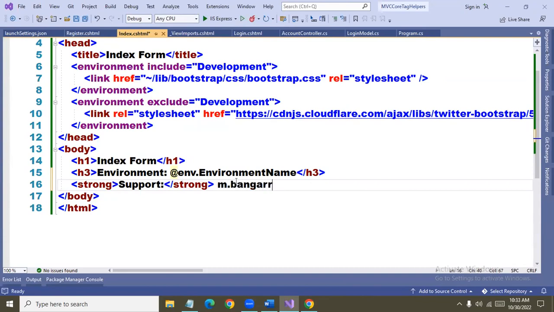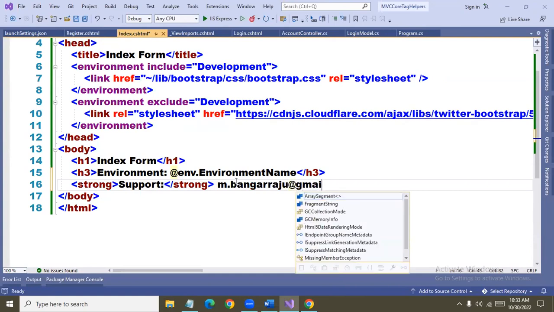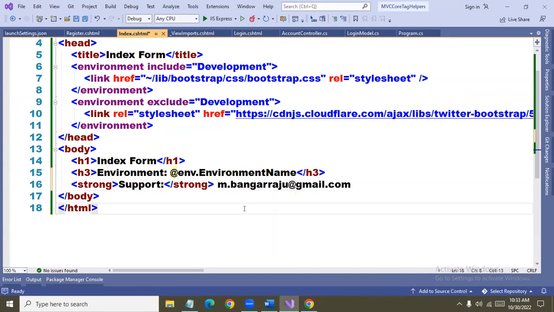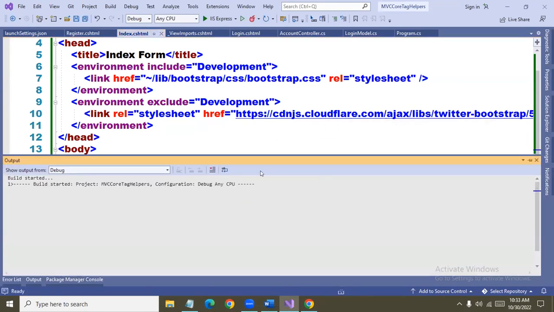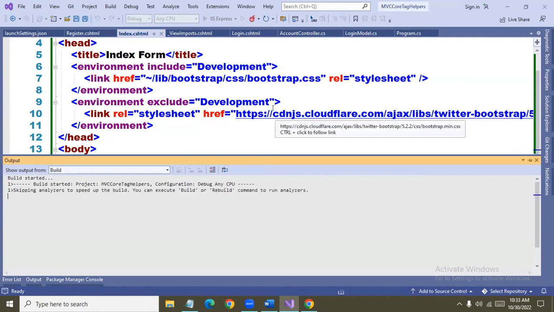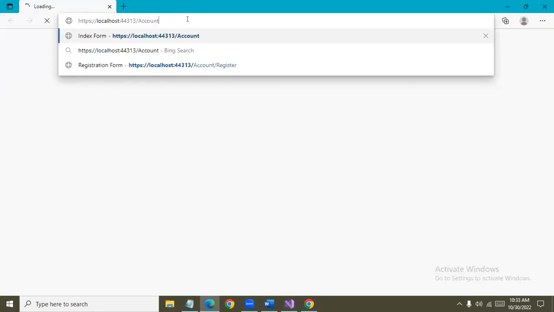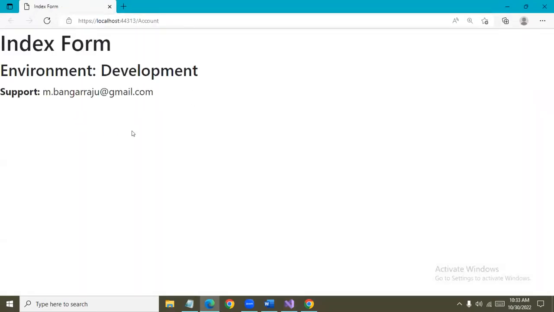Simply I'm typing m.bangarraju@gmail.com. I'm writing this code. When I write this, it will show me the email. But this is not a link. When I click on it, it has to automatically give an option to send a mail. In your mobile phones, when you click on an email link, it automatically goes to your Gmail and you have an option to send a mail.